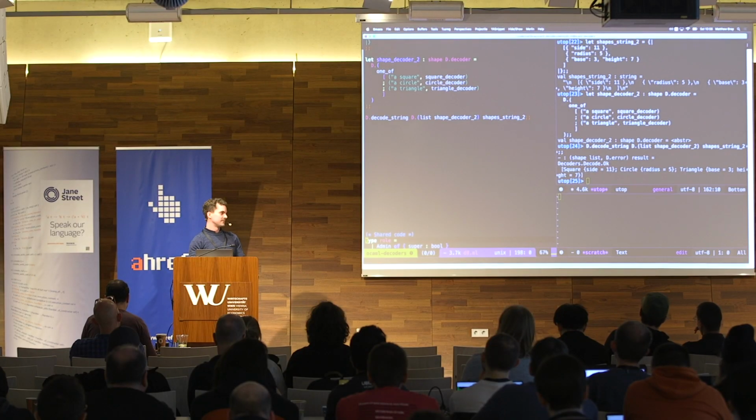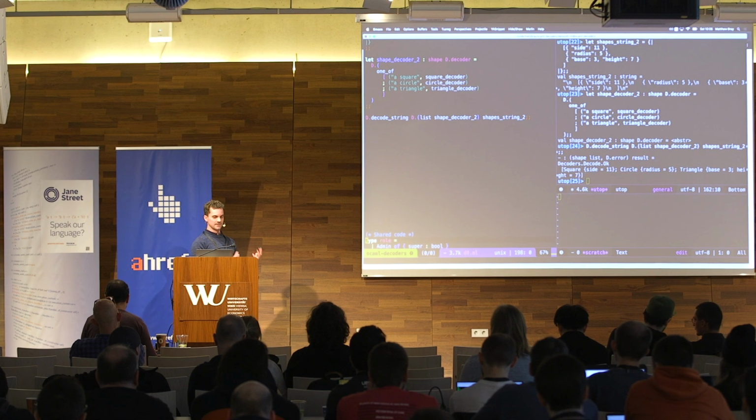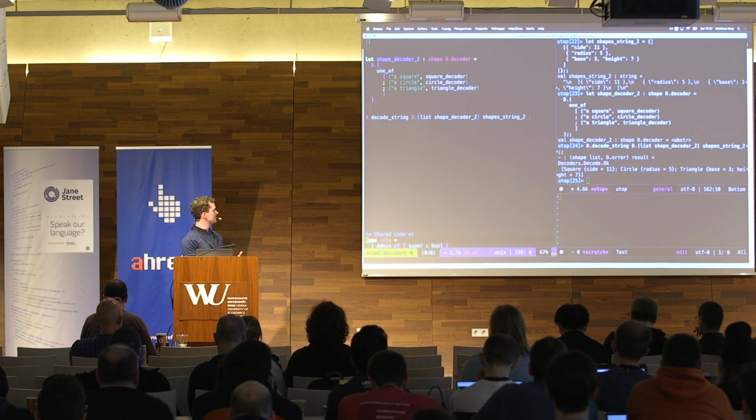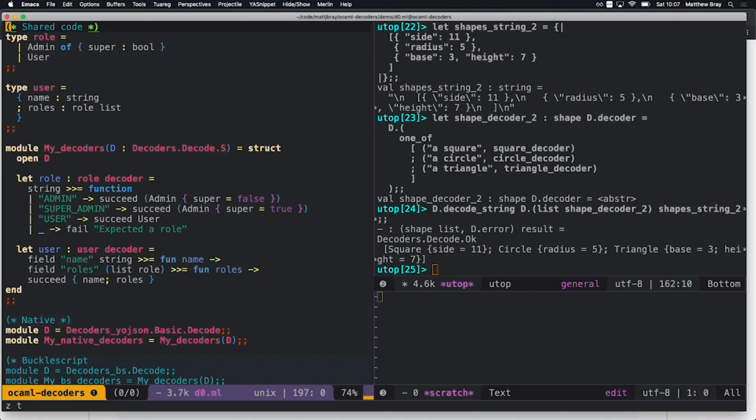Cool. So that's kind of the first and second points. The first point of this library is we want more control about how to decode in an easy way. The second point is we want to get nice errors that tell us as we're developing this thing where it's gone wrong. And the third point I mentioned was we want to be able to share these things between OCaml and BuckleScript.